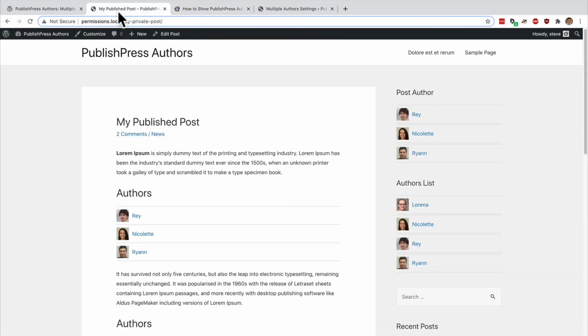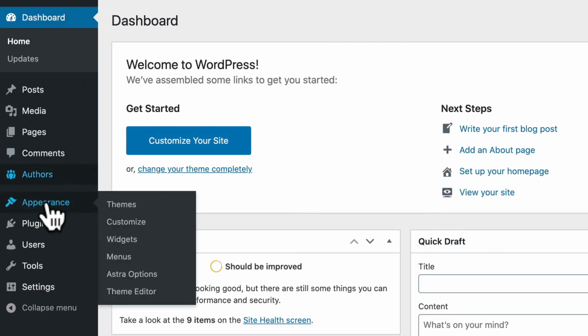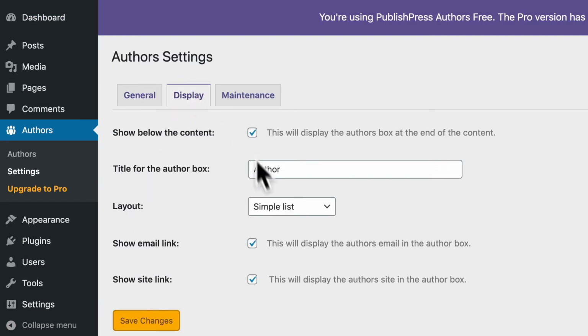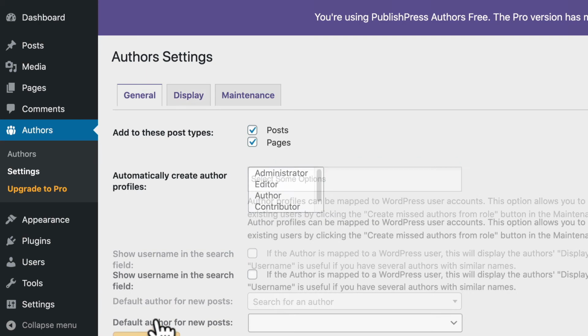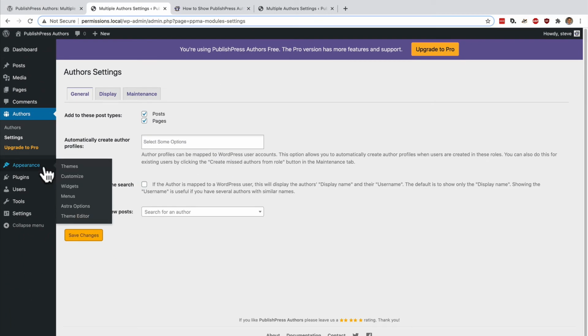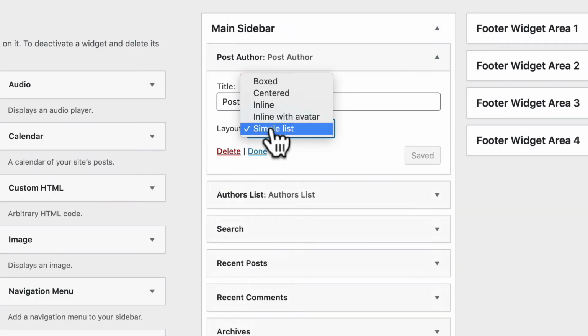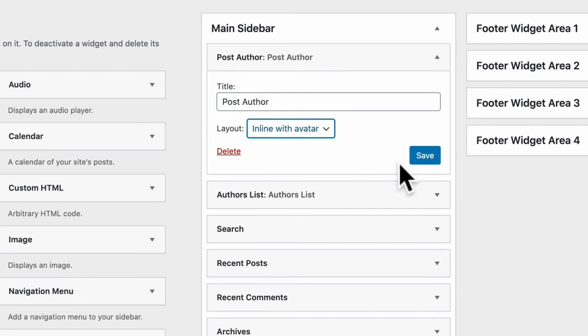If we go back to take a look at these different options, you'll see that you can choose from these layout options in the settings area. So if you go to authors, settings, and display, you can choose for these different options underneath your post. For example, I could choose a very simple inline option. If I go to appearance and widgets, and inside the widget, I can choose another layout option inline with avatar.